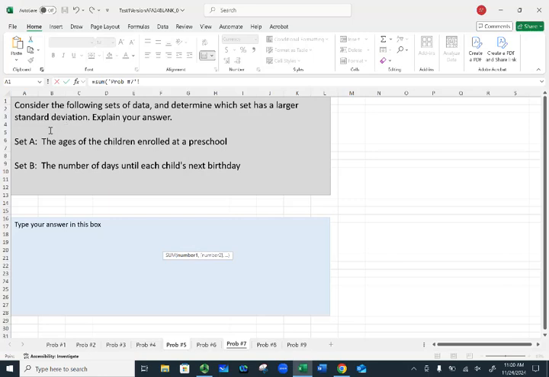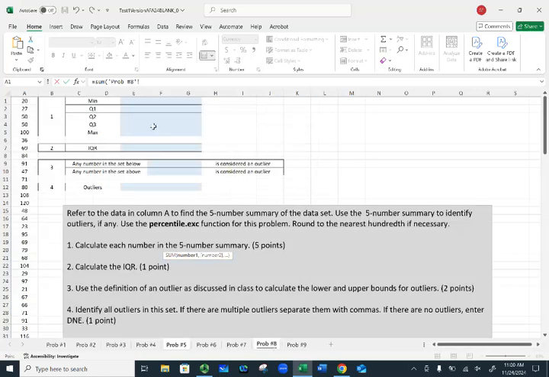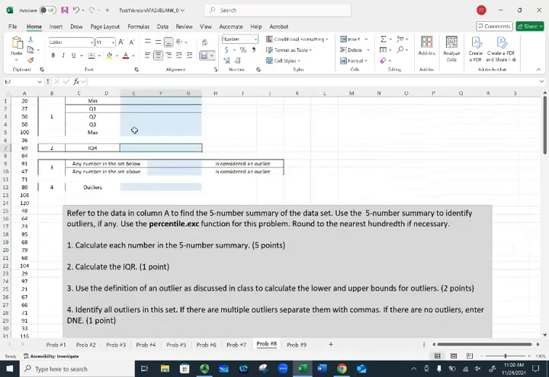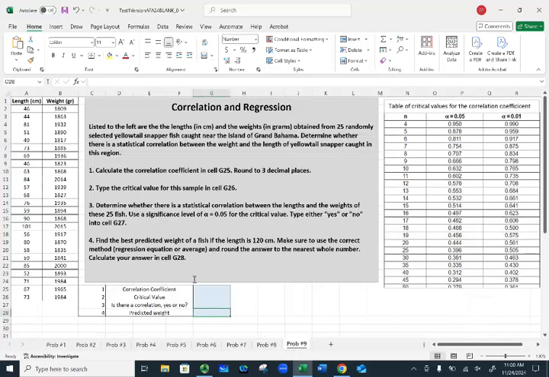Consider the following 2 sets, determine which has the largest standard deviation. Do not say set A or set B. That's not an explanation. So I'm grading you on your explanation of why you chose set A or why you chose set B. Number 8, 5-number summary. Oop, I didn't mean to type anything in there. Number 8, 5-number summary, interquartile range. And then determining outliers, and then finally number 9, correlation coefficient, critical value, and a predicted weight.